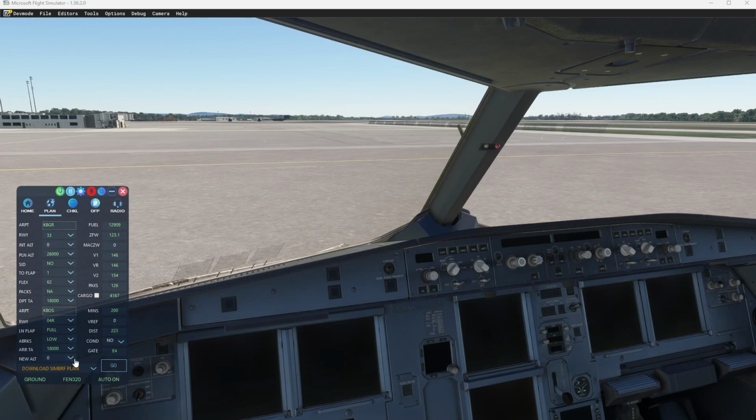The new altitude. I often get asked, hey, what is the new altitude? What this is, if you set a number here higher than 0, FSFO will program this in when you're within 10 nautical miles of the top of the descent. So I want the copilot to automatically set 2,000 feet. Once I get within 10 nautical miles, he will do that if I have 2,000 set here.